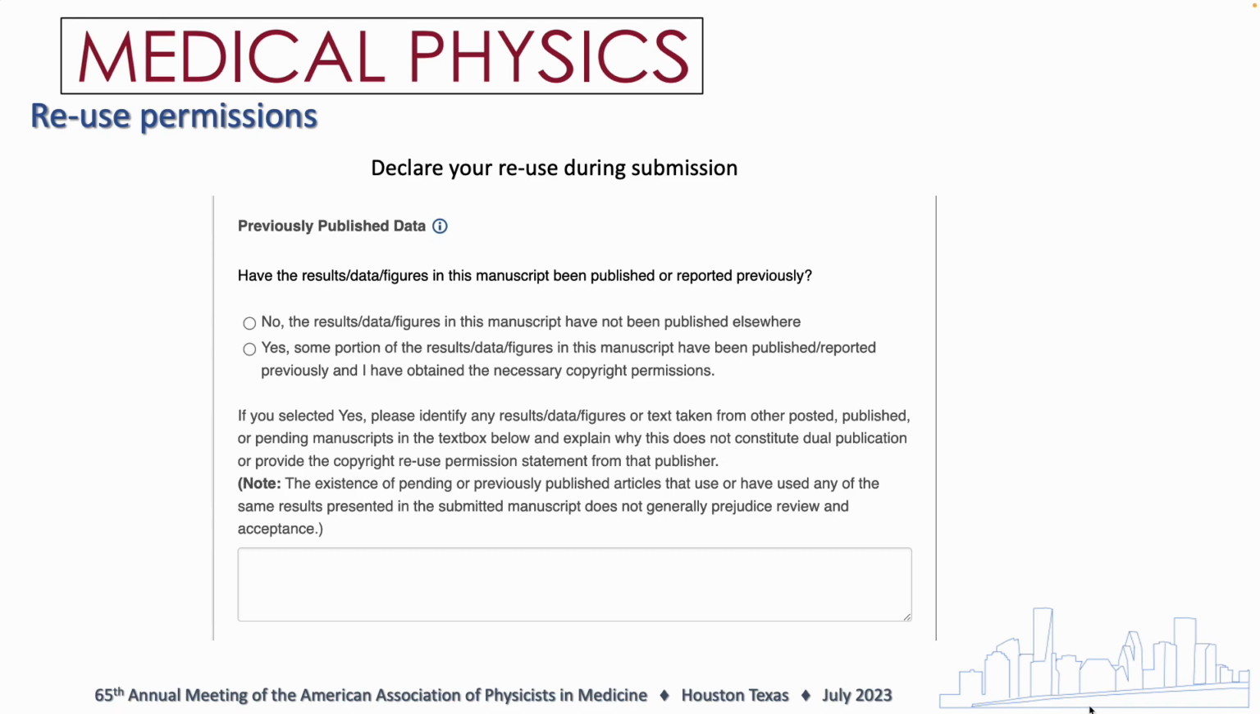Additionally, during the reuse permission, we will ask you if you have published any of your work in any type of conference proceedings, PhD theses, or any type of preprint server. If you have republished your data in a preprint server, then we recommend that you declare that and provide just a link to where your data and your manuscript has been previously hosted on preprint. Again, AAPM Journals certainly does accept expansion work from conference proceeding abstracts or PhD theses or preprint servers.